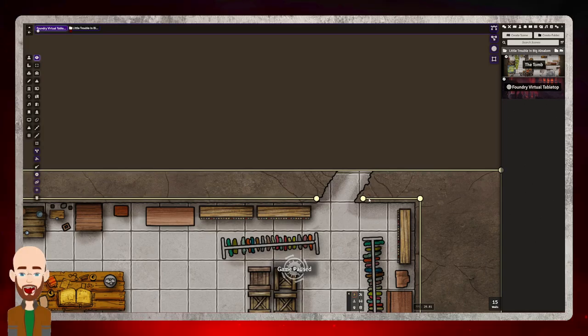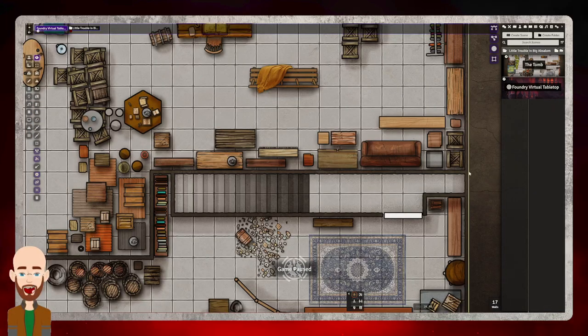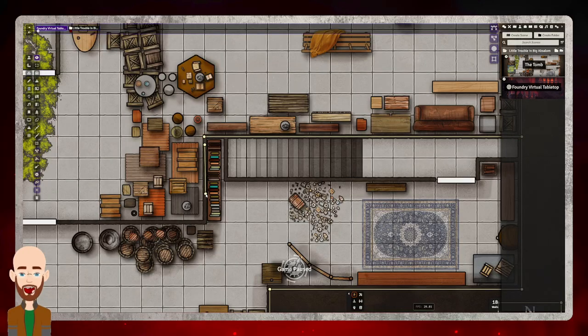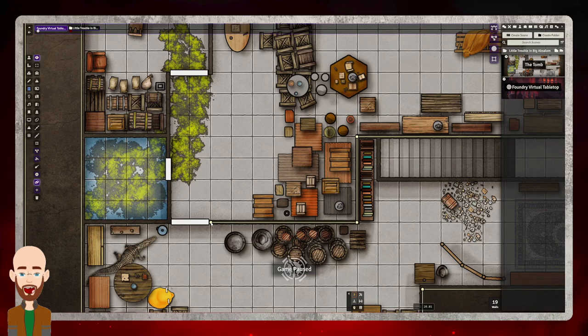Honestly, these ones are going to be straightforward too. Just going to do an angled wall. No need to really get too fancy with walls. I mean, you can, and I love doing that. But really, there's a time and place for it. And with how these walls are, there's no need to get fancy with them.